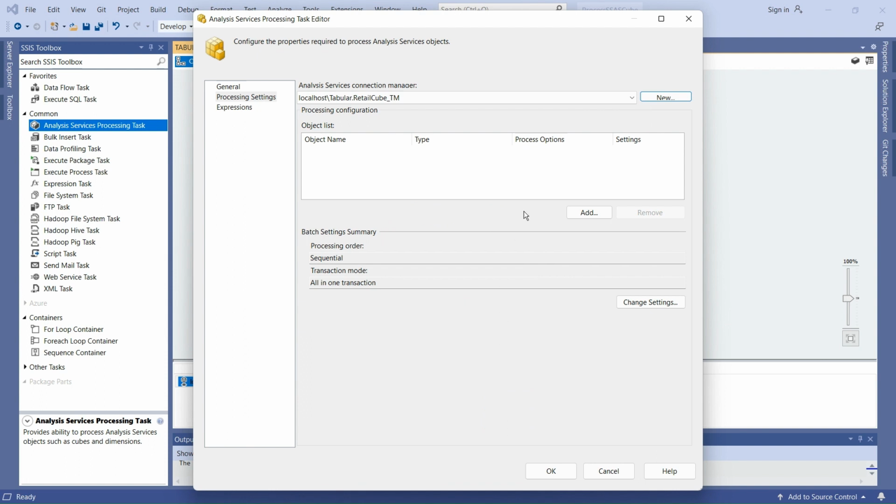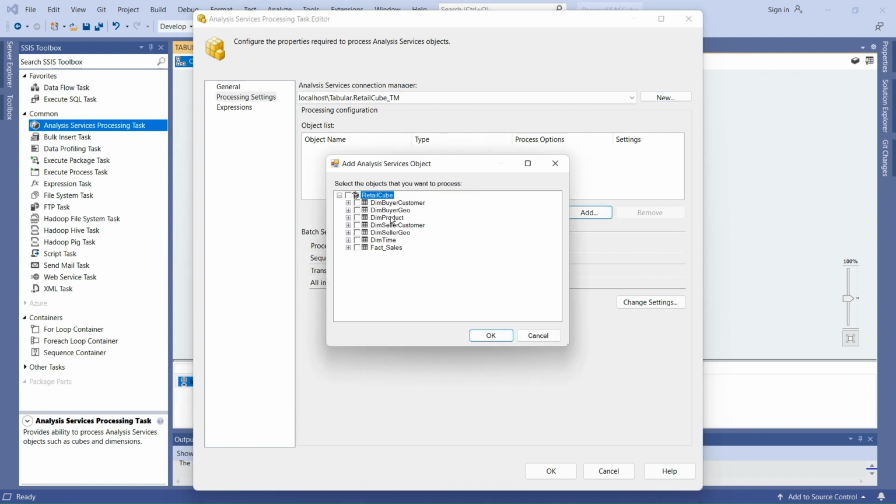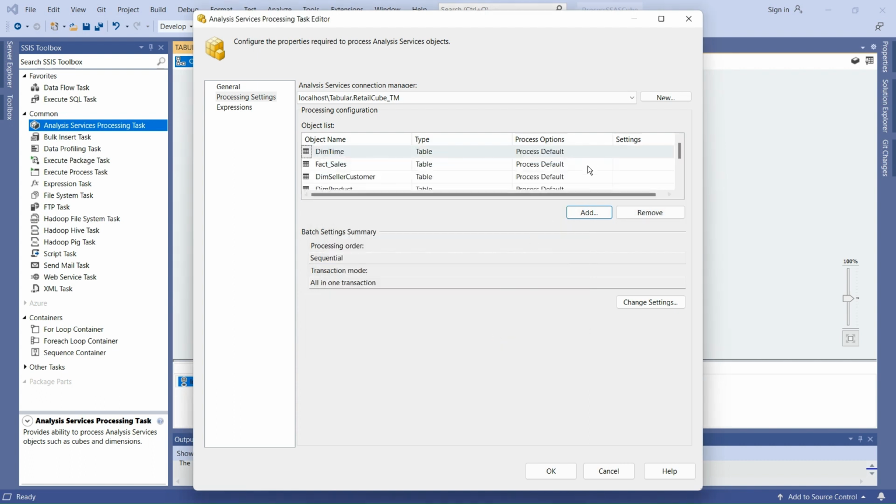Once the connection is built, again it will allow you to display your tables. Now here the tabular cube will show the list of the tables that you want to process. In my scenario, I want to process all dimensions and everything. But if you have partitions on a specific table, you can select only those partitions. In my scenario, I don't have any partitions, so I'm selecting all the tables to process. Click OK.